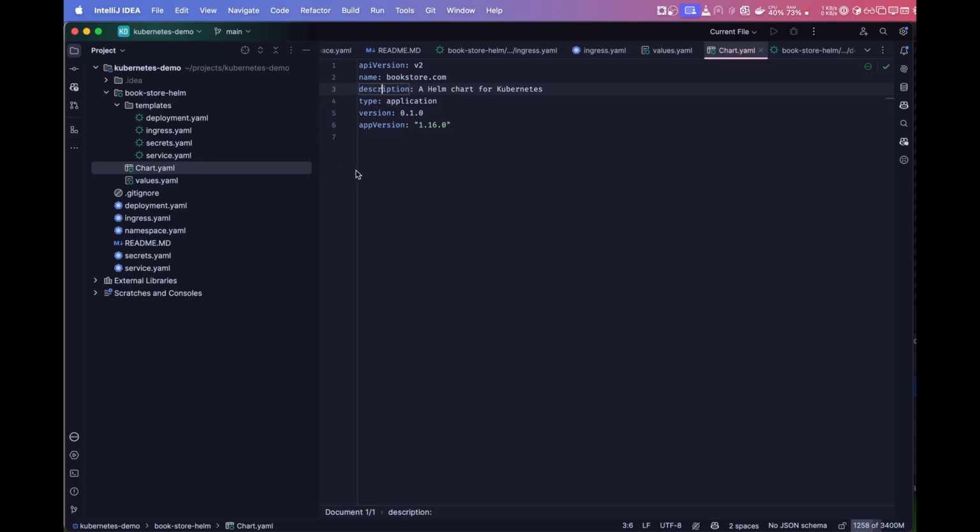And this is the chart file that mentions the release of the chart. This has the information about the Helm chart. Again, this comes from the docs. Use the latest one. Always give it a name, description, type, and API version.